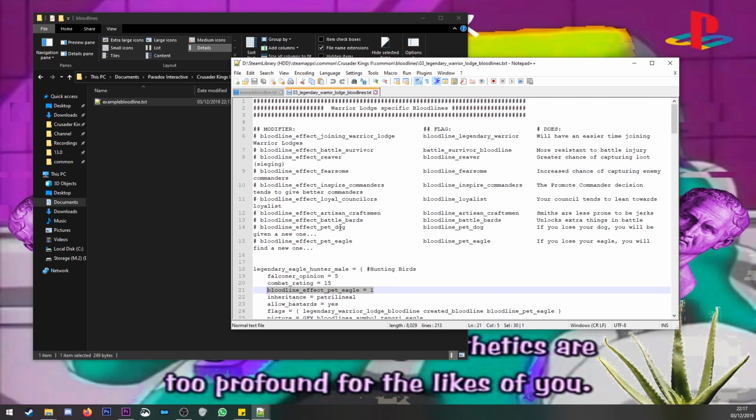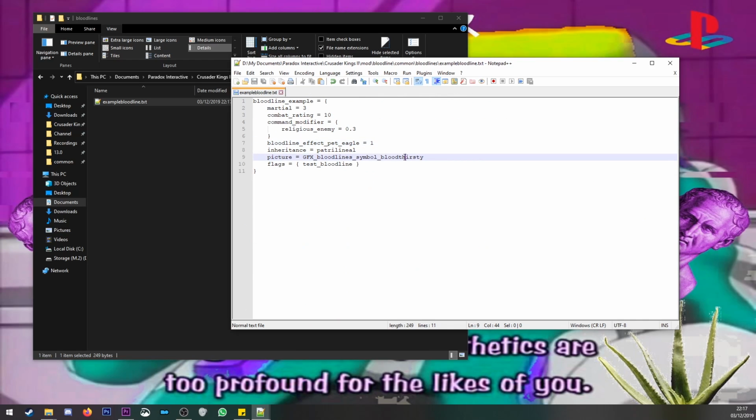You'll have to look through various bloodlines, right? So you can see all the various battle effects here. And it will say here, Paradox are quite good for their documentation. This is in the Legendary Warriors bloodline.txt in your Steam Apps Common CK2 Bloodlines directory, and it'll just say what it does there. So this one makes it more resistant to battle injury, greater chance of capturing loot, or, you know, whatever. You can add whatever you want here. This is just a little bit of customization. You'll have to track down yourself. I can't go through possibly every single example because there is a load of stuff you can add to Bloodlines. Like, it's really complex. That's it, though. That is my very simple basic bloodline.